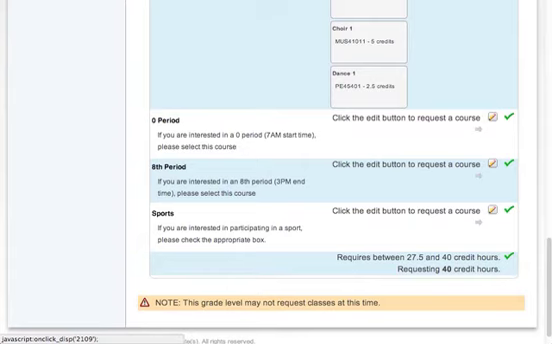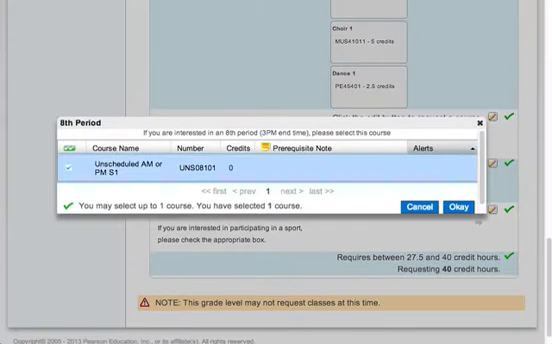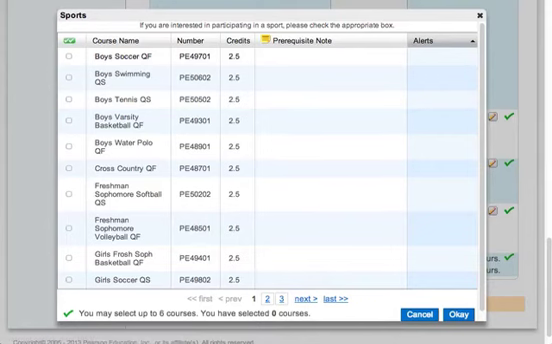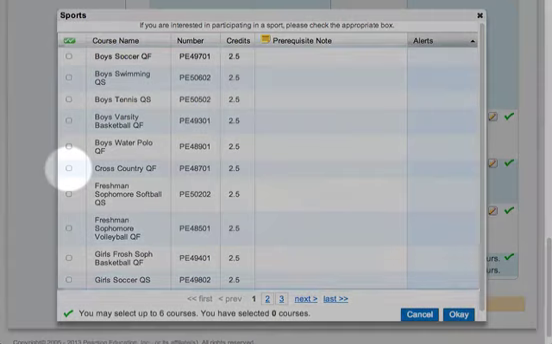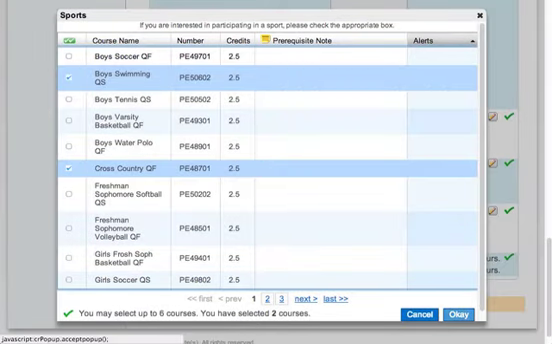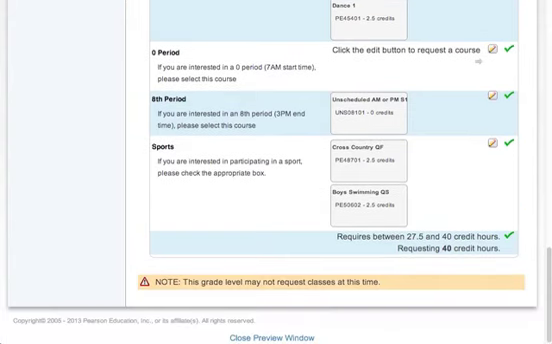I am not a morning person, but I do want an 8th period class. So I'm going to sign up for an 8th period class. And I'm interested in playing some sports. I'd like to try cross country and boys swimming. So I'm going to select those two. Doesn't mean I'm in the sport, just means the coach knows I'm interested.